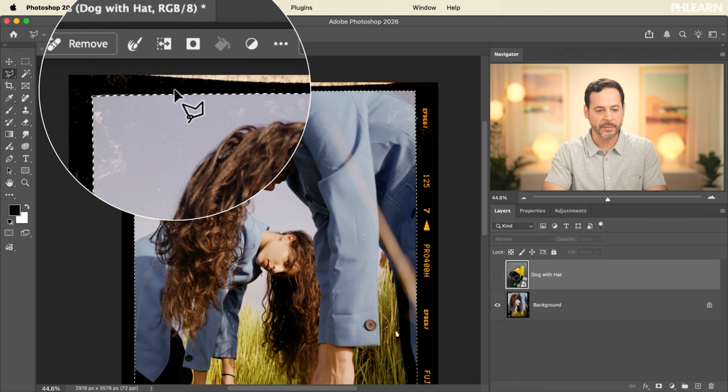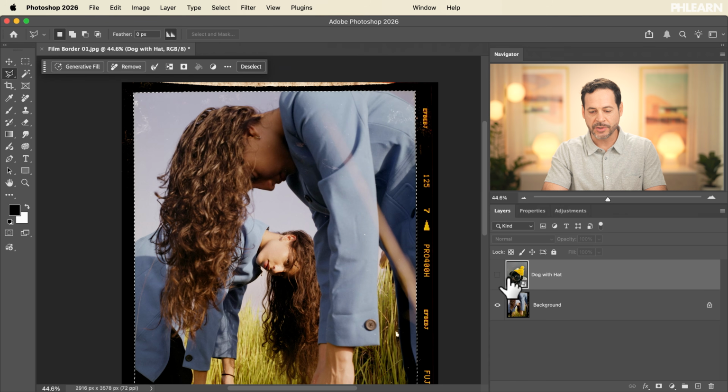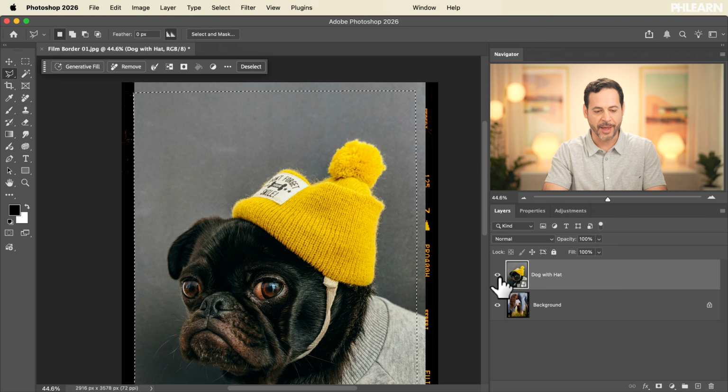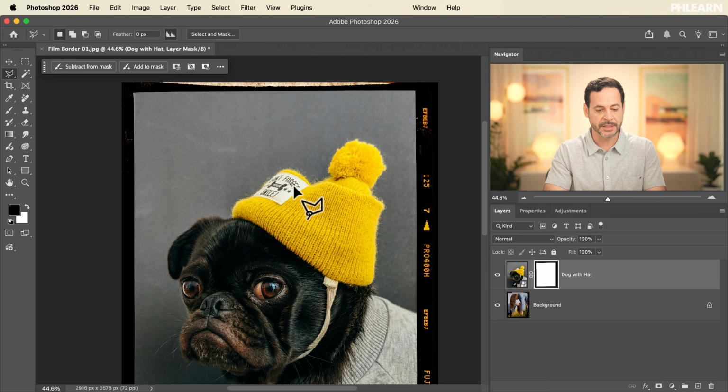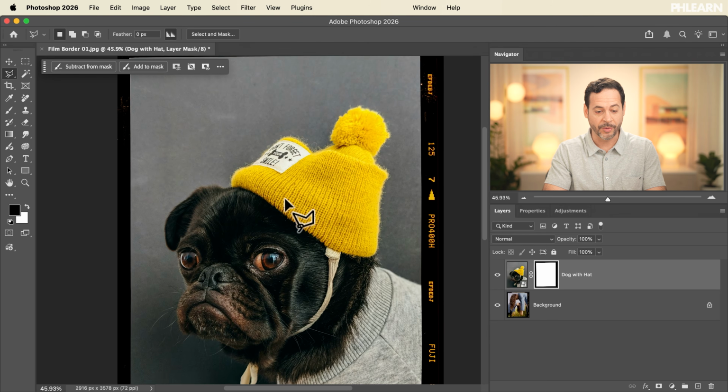So now with my selection active, I'm just going to turn this dog with hat back on. And literally all I have to do here in my contextual taskbar, I just need to make this a layer mask. So check this out. What we're going to do is click here on our layer mask icon. Go ahead and click there, and you're going to see instantly that's all there is to it.